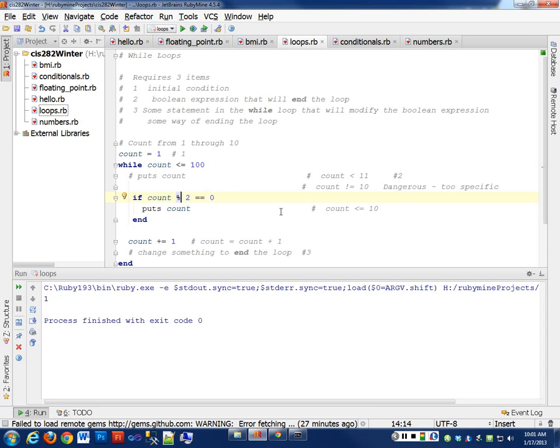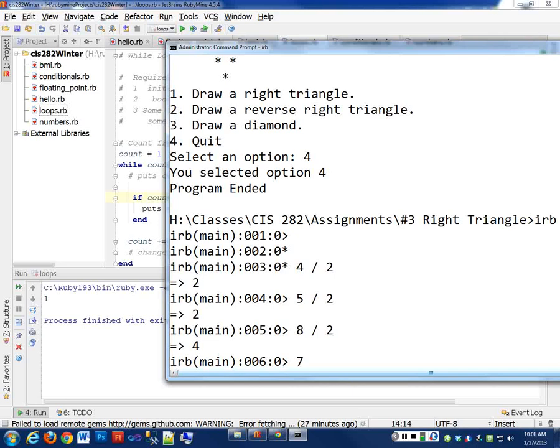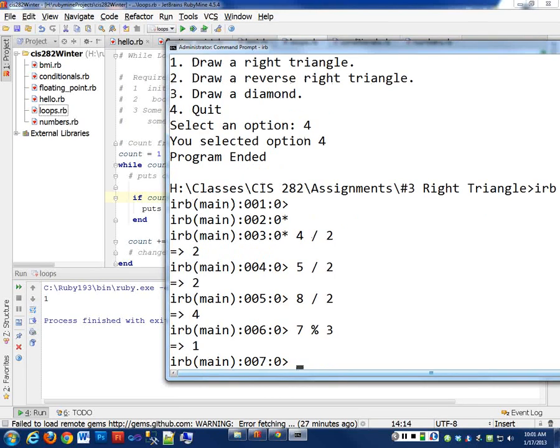So let's do it in IRB to show you that. If I do 7 mod 3, I get a 1 back. If I do a 7 mod 2, what am I going to get back?